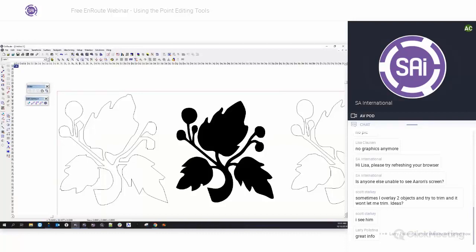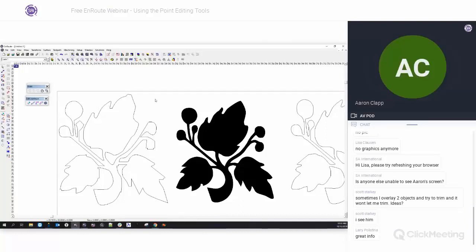Looks like we do have one already from Scott. He said that sometimes I overlay two objects and try to trim and it won't let me trim. Do you have any ideas what caused that? Sometimes that can happen. You can get duplicate lines. The tricky part about that is that they're really hard to see.